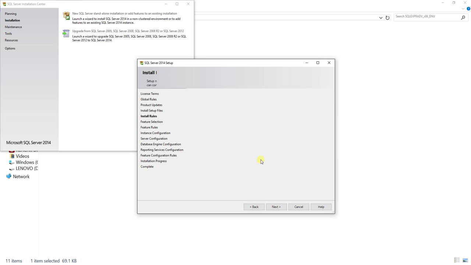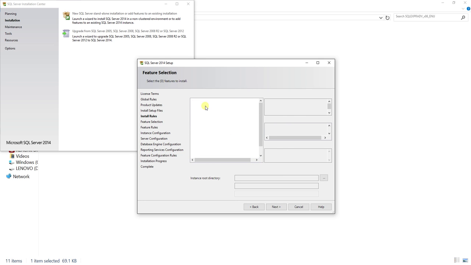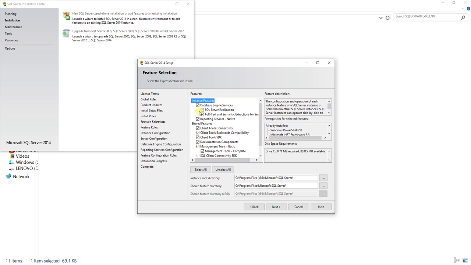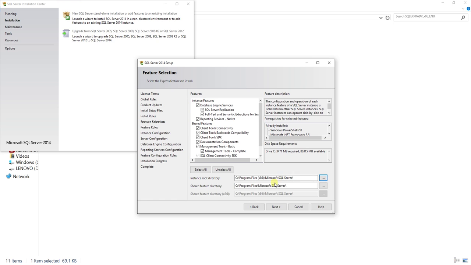After that, there are quite a few features which are pretty much pre-selected. If you want to change the directory where you want to install, then you can go here and change. You can also browse, but in this particular case, I'm just going to leave it as default, and then press next. It may take a while.